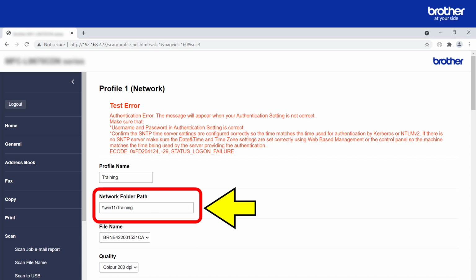If, however, you cannot use the IP address and have established a DNS related problem, please ensure that your Brother device's DNS settings are correct. If you need help on how to do this, click the link shown at the top of the screen or in the description.